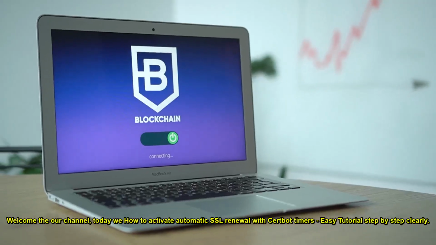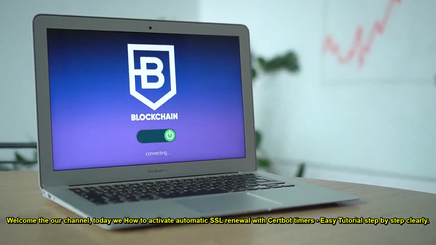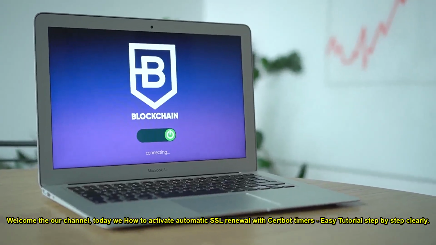Welcome to our channel. Today we'll show how to activate automatic SSL renewal with Certbot timers. Easy tutorial, step by step, clearly.